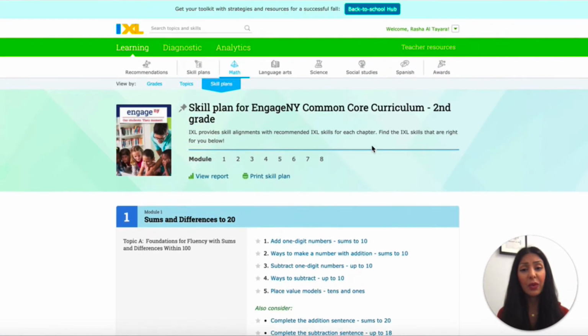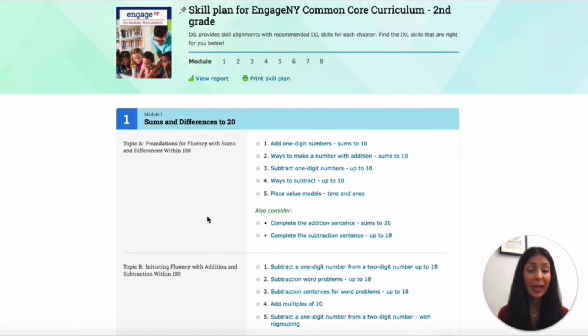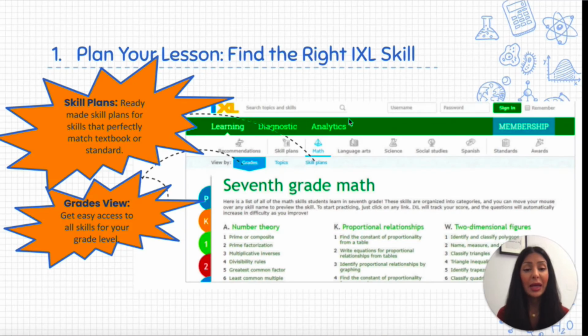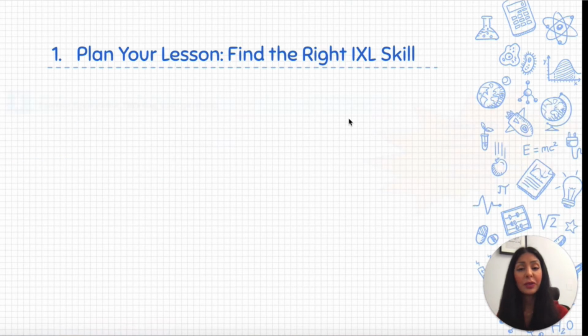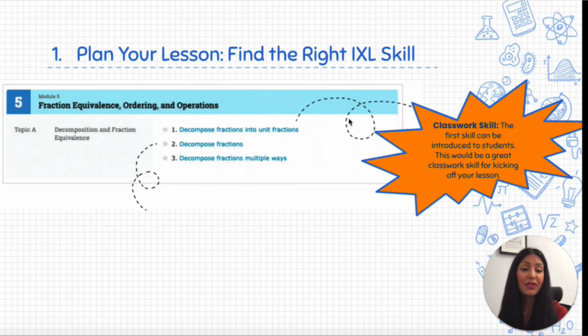So these are different ways to find skills and to plan your lesson ahead. And then also, as we're planning, we have to think about different ways to use those skills that we have embedded in IXL. One way is, as I said, classwork skills. So you can choose to model the first skill as a class together, or to just do the problem together during that Zoom session or in the synchronous session that you have with the class.